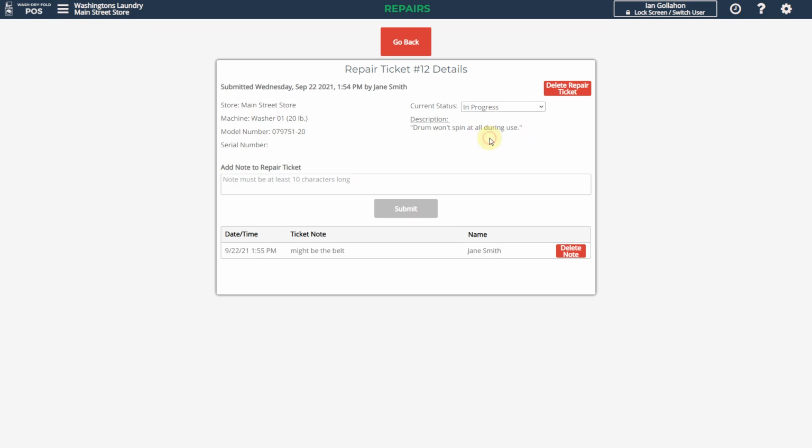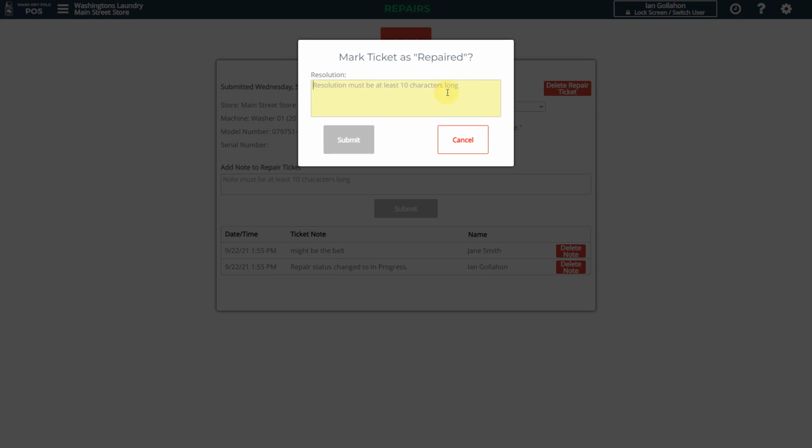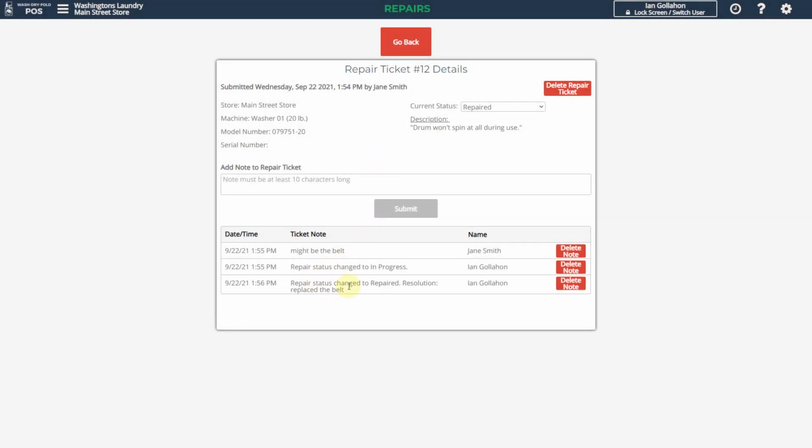The change gets added as another ticket note, so we can see who changed the ticket status and when. If we change the ticket status to repaired or could not replicate, it'll ask us for a little more information about what we did. After we select Submit, that information gets saved as a ticket note. This way, you'll be able to use the repairs page to track a machine's repair history.